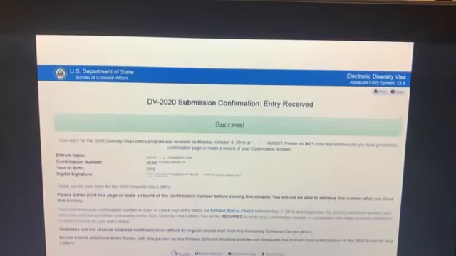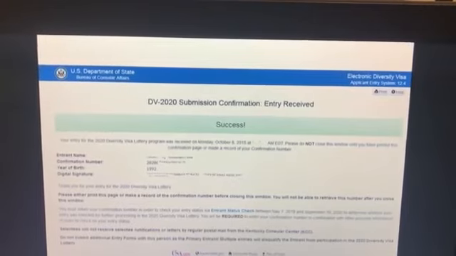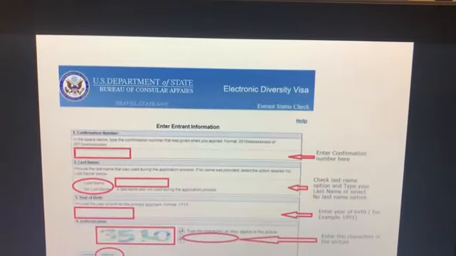That is the confirmation number you have. Screenshot, send it to your email, send it to yourself. Make sure you have that confirmation number. And next year when the result comes, in May next year, you go put the confirmation number here. You put your last name. You put the year of birth. You put the code, like they'll give you. Click submit, and it will be here.